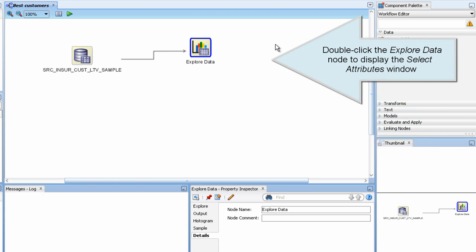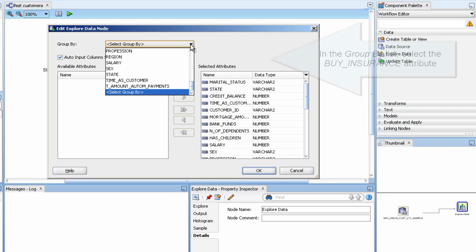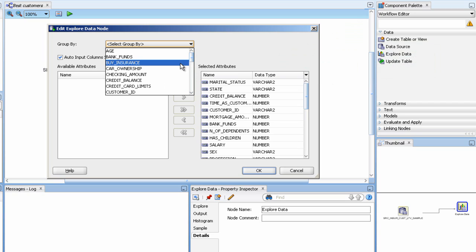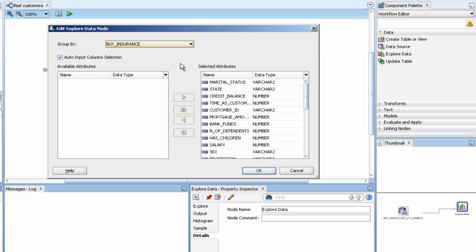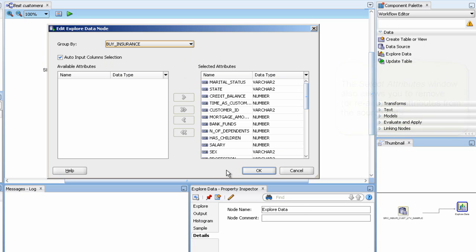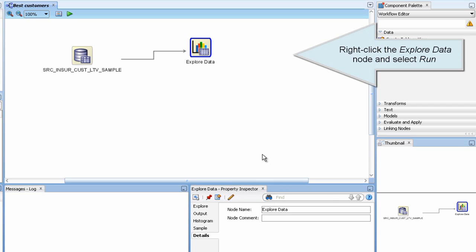Double-click the Explore Data node to display the Select Attributes window. In the Group By list, select the BUY_INSURANCE attribute. Then, click OK. Right-click the Explore Data node and select Run.